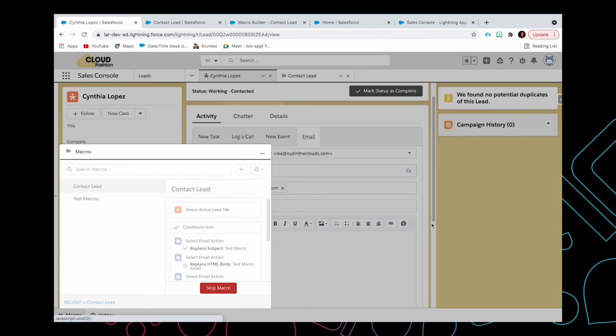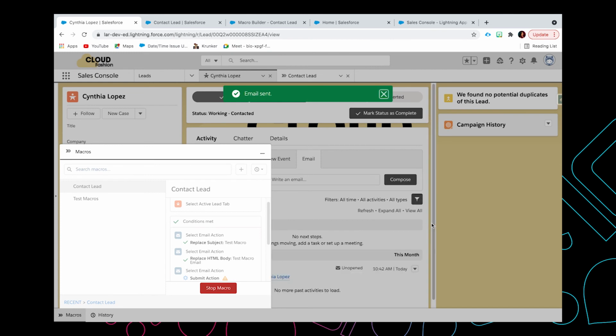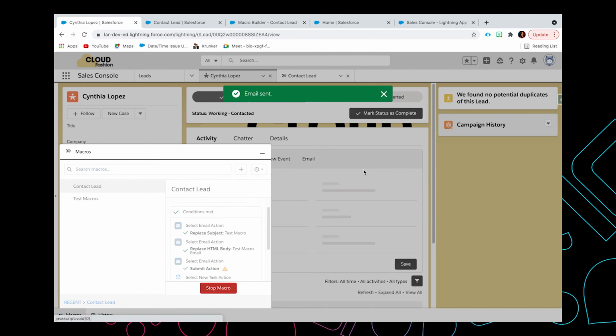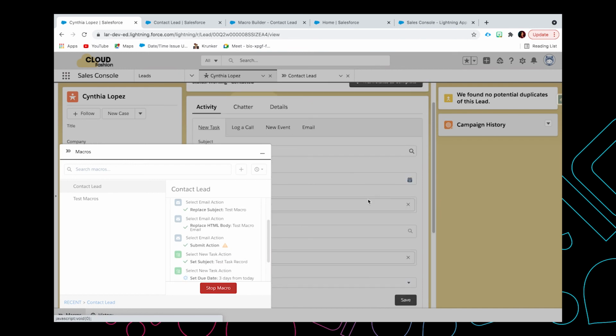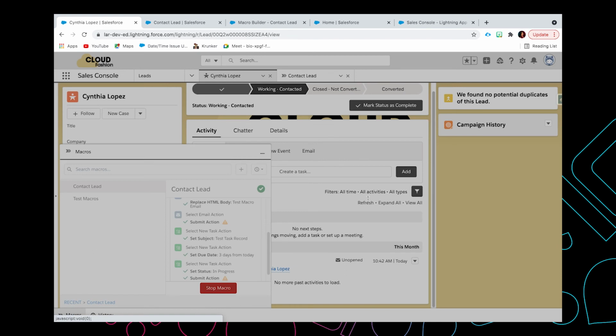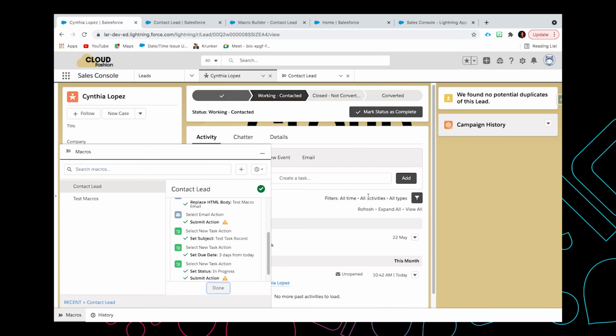So it's still running. All right, so it worked. It will automatically send an email and create a task on this lead record. And you can do this to any lead records without consuming a lot of time.